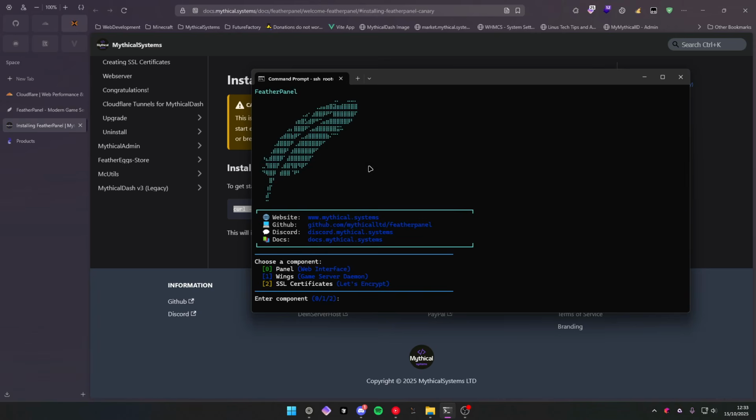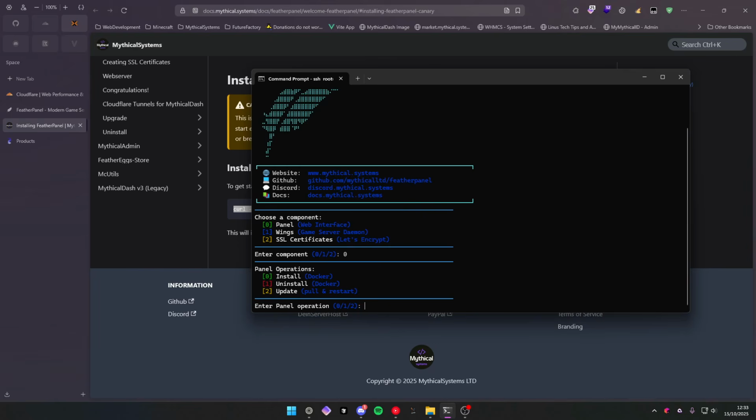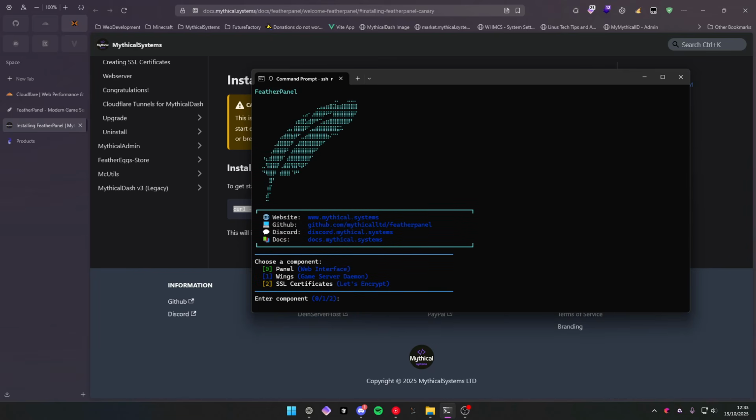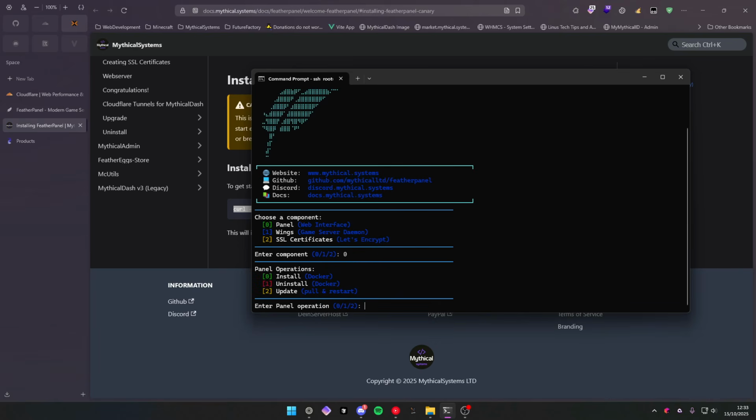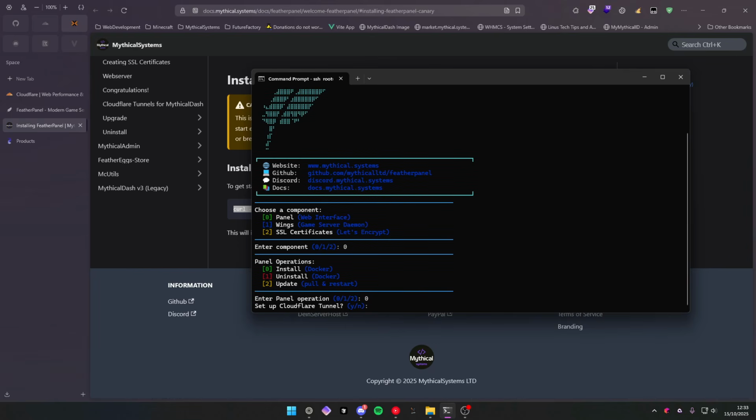Of course, FeatherPanel supports Cloudflare tunnels, but you can always go back to the default nginx configs, creating nginx configs and reverse proxies. Of course, that's supported by FeatherPanel. So let's install FeatherPanel this time with a Cloudflare tunnel, as it's much more secure, and I recommend you guys do that. Then let's do 0 for install panel.